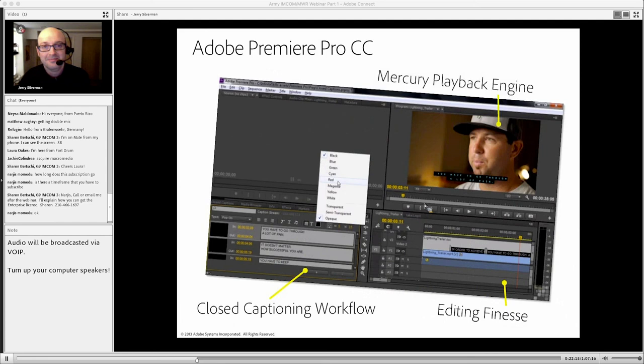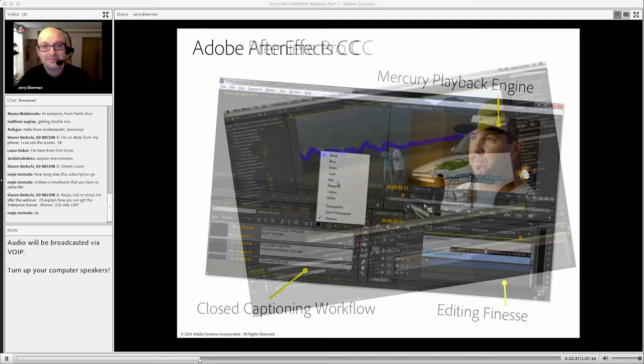And the Mercury playback engine, which has been part of Premiere for a while, which allows you to play back footage from a huge, enormous variety of cameras and codecs and sources, up to 4 and 6K resolutions, playing that back native without rewrapping or transcoding. You just play it back native, and it's a really great experience.